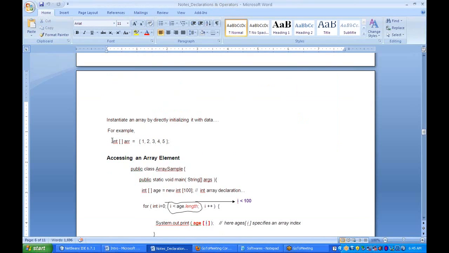Okay. Instead of creating an array object, you can directly instantiate your array by providing some data. See here, that is called array initializer. Here I have declared one primitive array, and this primitive array is instantiated directly by providing some data. So this is called array initializer.